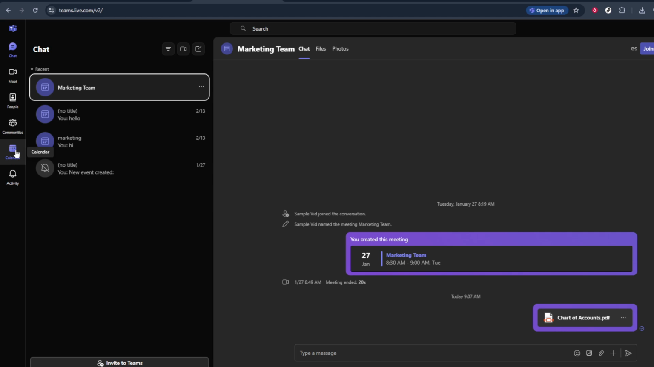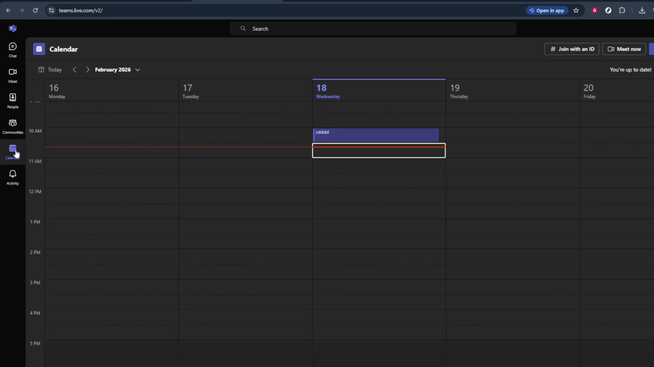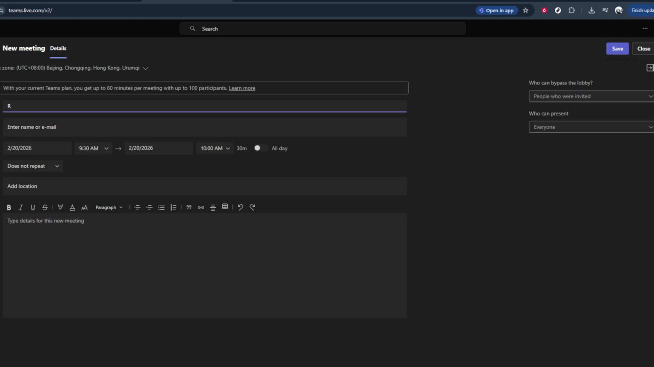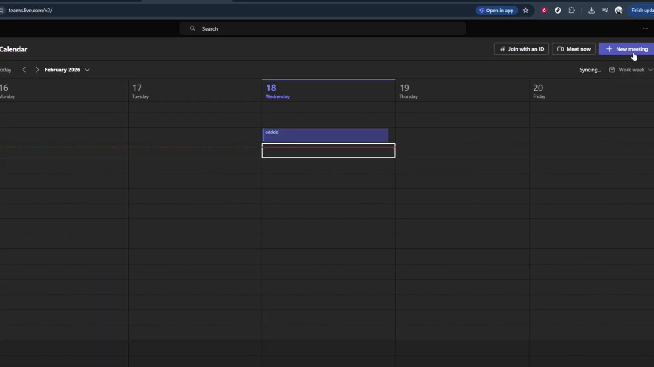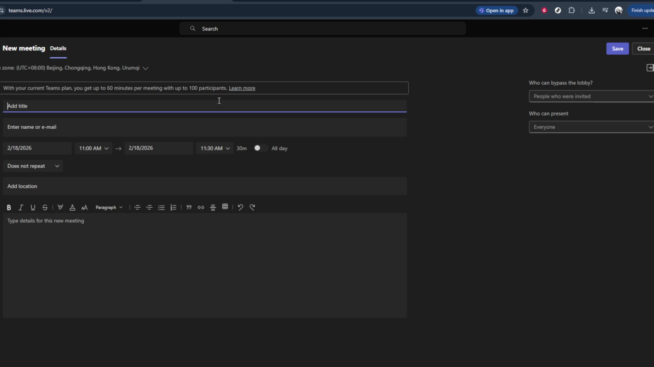First, open Microsoft Teams in your browser or desktop app and make sure you're signed in. On the left-hand side of the screen, you'll see a vertical menu with icons like Activity, Chat, and Teams. Look for the calendar icon on that left sidebar and click on it. This calendar view is where you create and manage all your meetings, and it's also where you'll be able to adjust the time zone for a specific meeting.